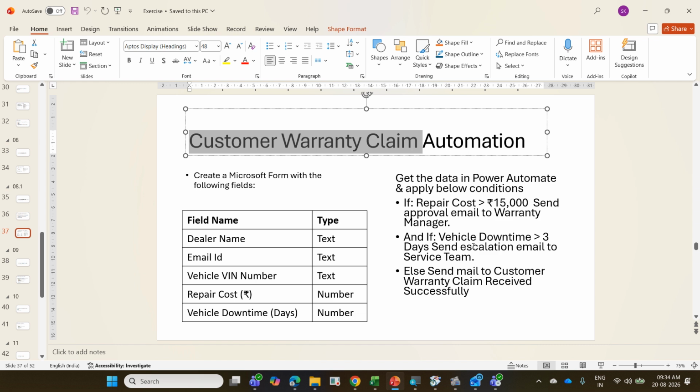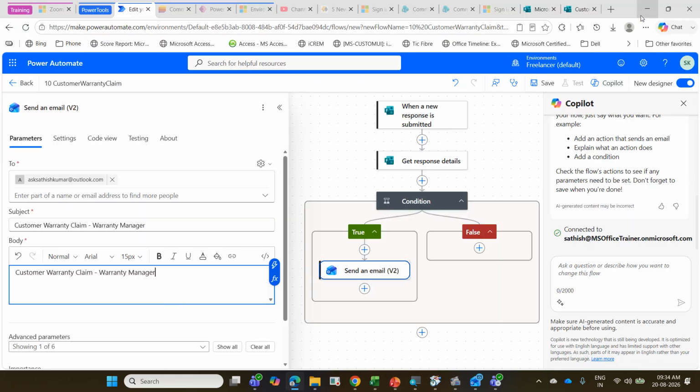And if the vehicle downtime is more than, I think 3 days, I think I have given hours there. 3, it should be days. In the forms I have given hours, so actually it should be days. I have wrongly entered hours, it should be 3 days. If it is more than 3 days, if this condition is satisfied, it will come to the true part and it will send a mail.